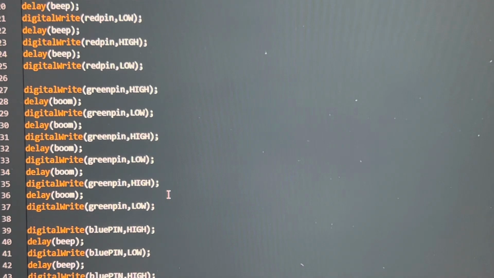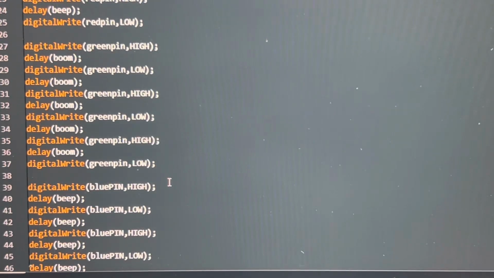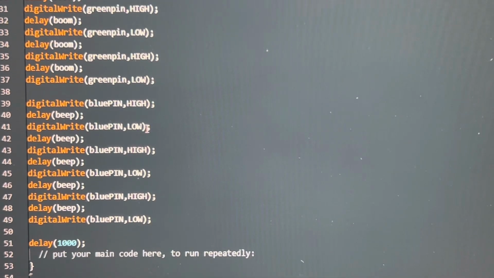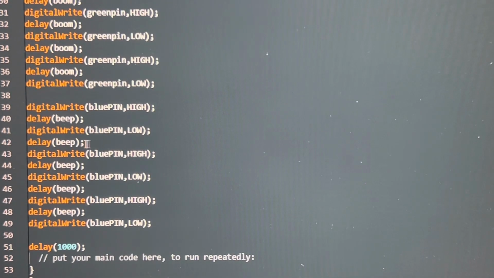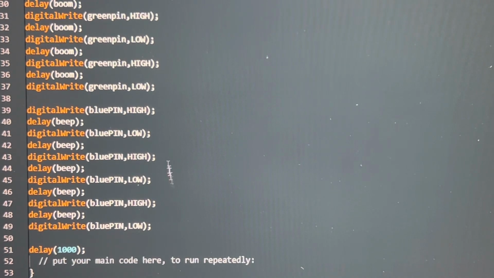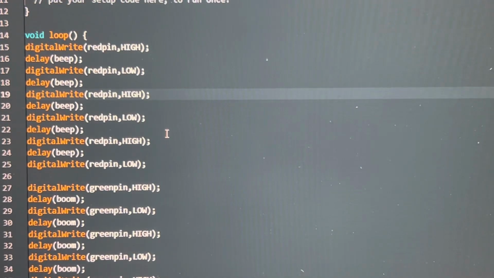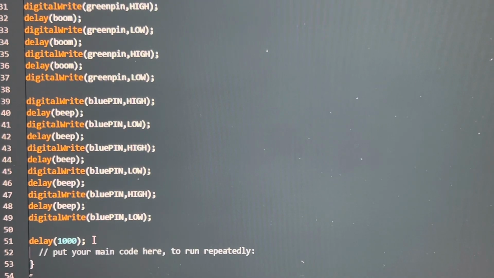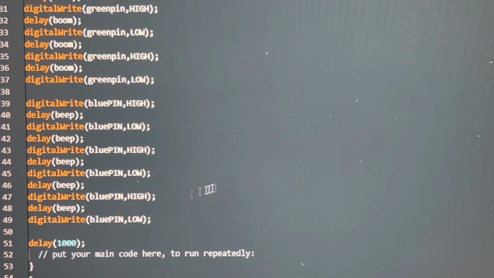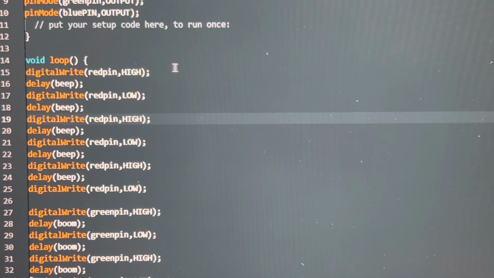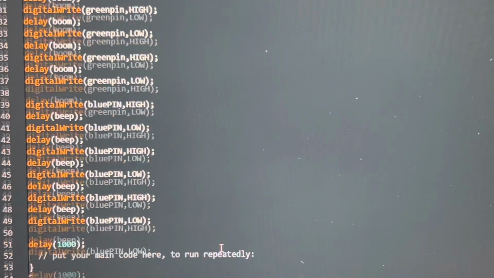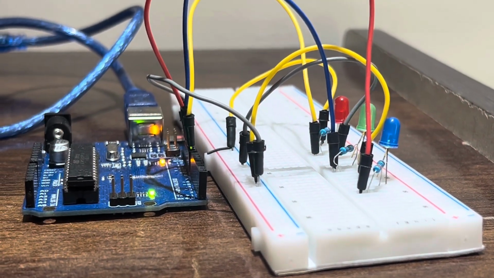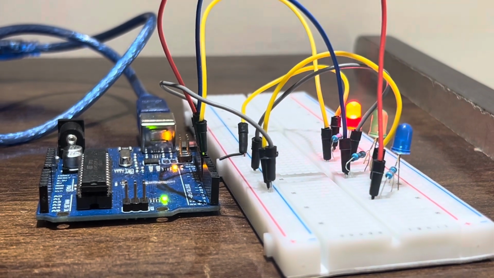And then we have the blue LED, that is the blue pin, which would be in high state for 100 milliseconds and then in low state for 100 milliseconds, and this would again go on for 3 times. So once this entire code under void loop has been executed, there is a delay of 1000 milliseconds. So after the delay of 1000 milliseconds, this code will again be executed, and this would go on for an infinite number of times. So this is the final result after compiling the sketch and uploading it on the board.